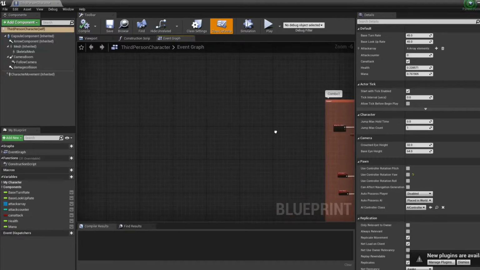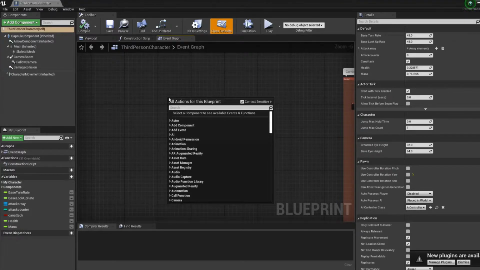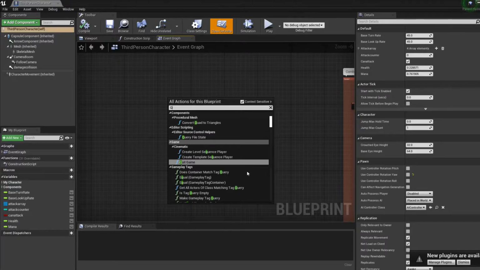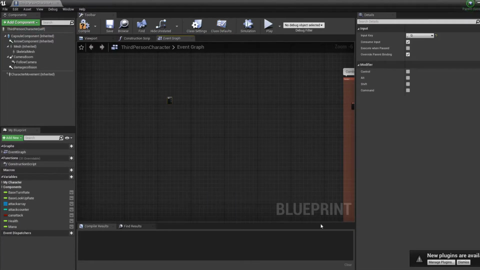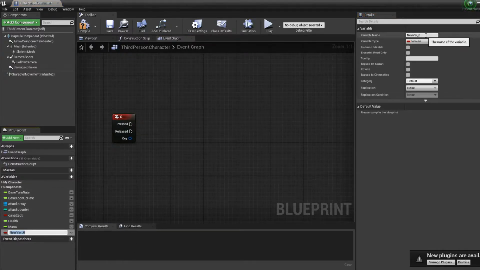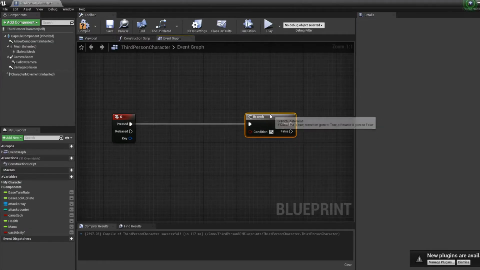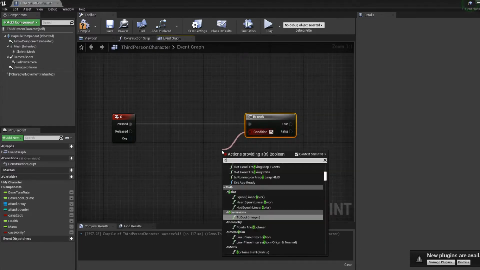We're gonna go in our third person character blueprint and start by choosing, let's say if you hit Q, it's gonna throw the little thing. So we want to make a variable that's called cast ability 1. That we're not necessarily gonna use right now, but we're definitely gonna want to branch on the fact that you're casting the ability.